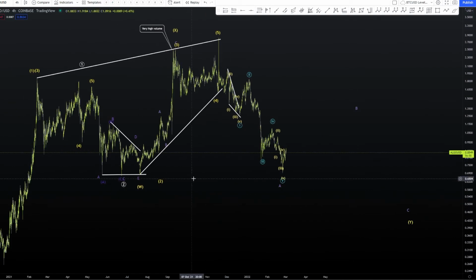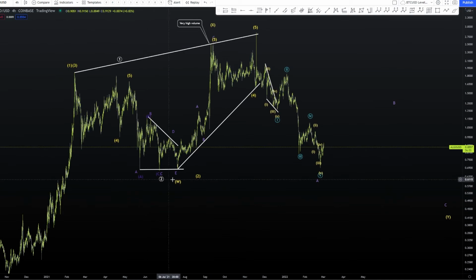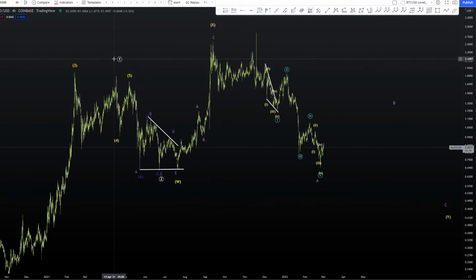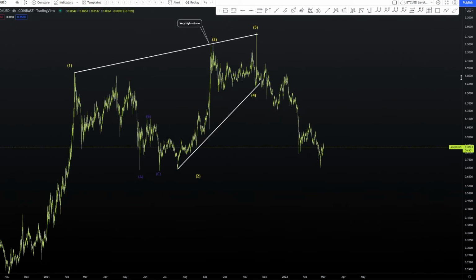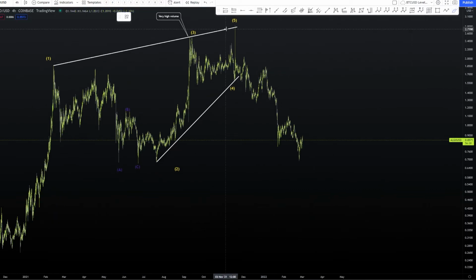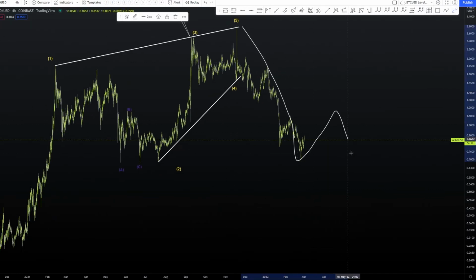Now that could also be in the case that this is a wave 1 here, this is a 2 here. Excuse me guys, I'm going to hide this. That could also be in the case this is a 1, 2, and then we get this is a WX, and this is just a longer wave Y. However, it's more likely in the case that this is a 1, 2, 3, 4, 5, and this is all going to be an A, B, C.